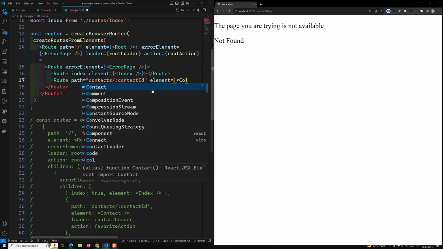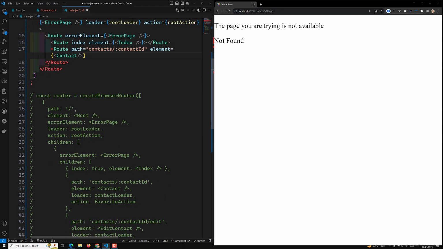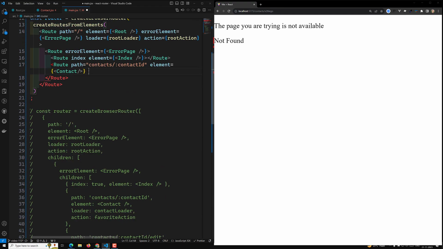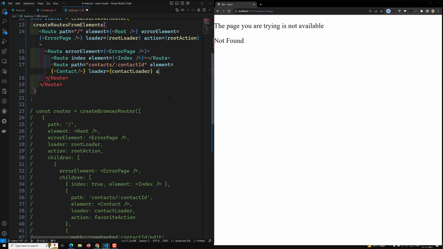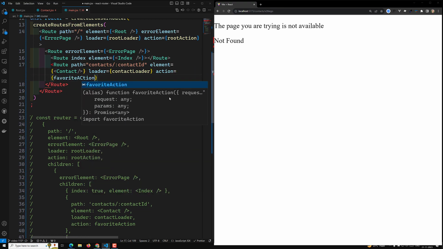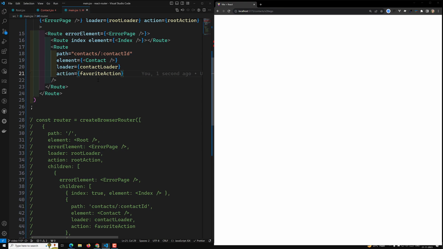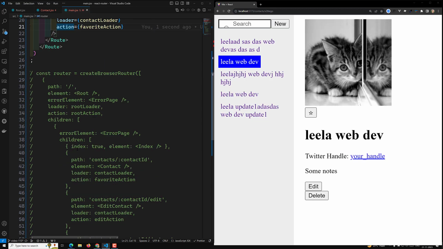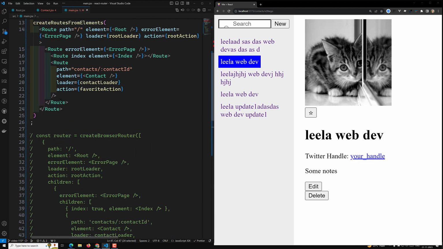Like this we need to write one by one, contact, and here the loader and the action: the loader is the contact loader, and the action is the favorite action. That's it. So this route is also completed, so we can close this route. Now the contactId is finished, and here we need to capture this edit also. So we need to implement this edit also.